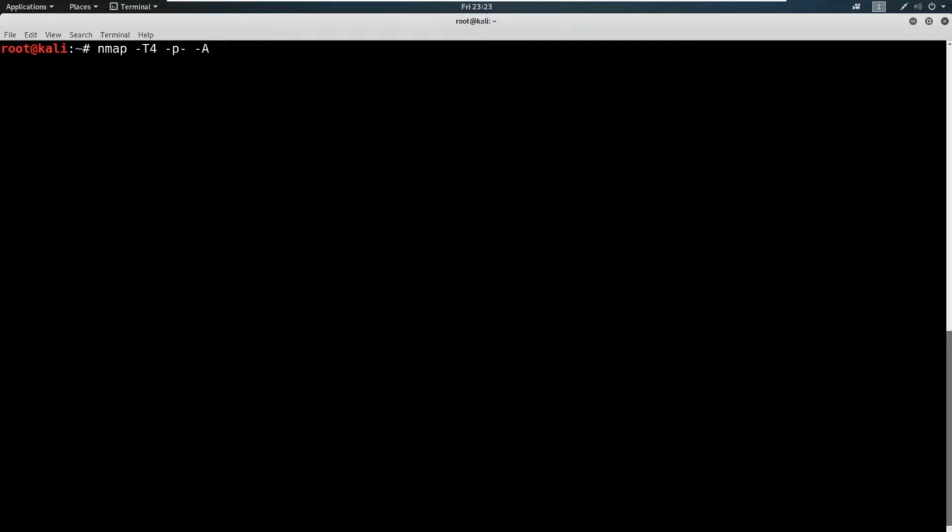And lastly, we've got this -A in here. So -A stands for everything. I want to scan all of it. I want you to tell me the version information, the operating system information, anything you can tell me, fingerprinting, etc. Now, this may all be confusing.